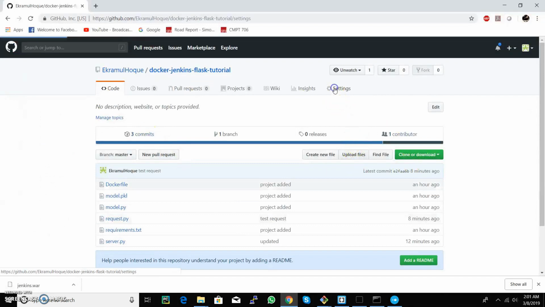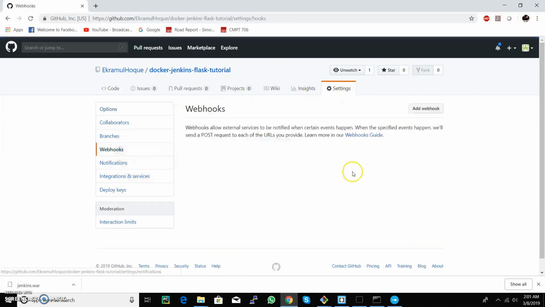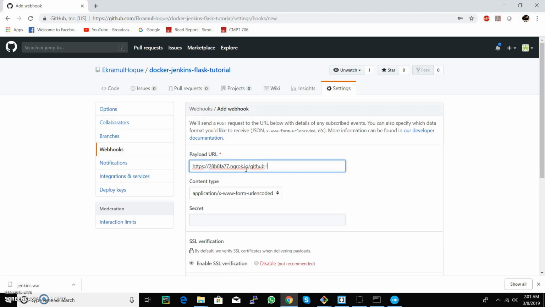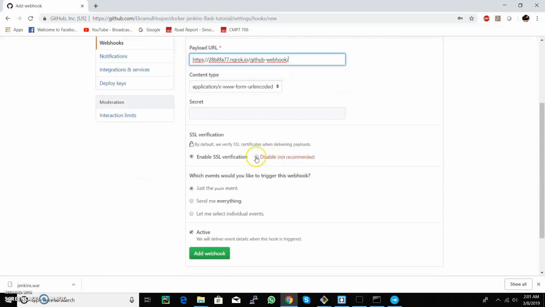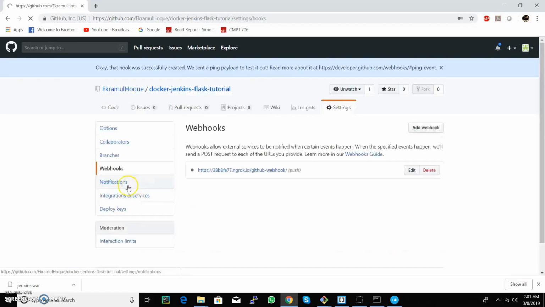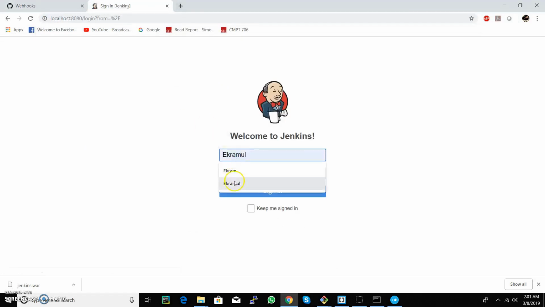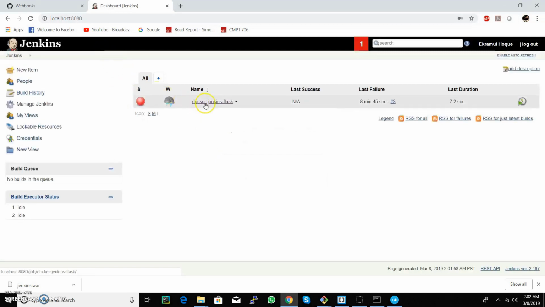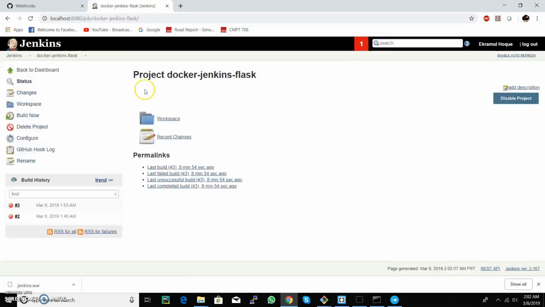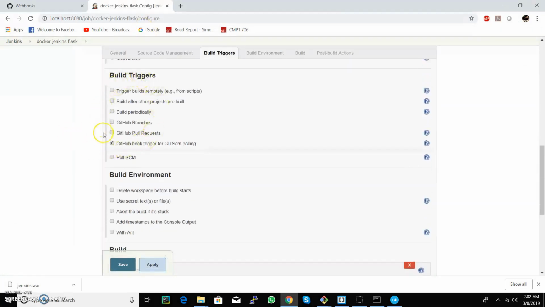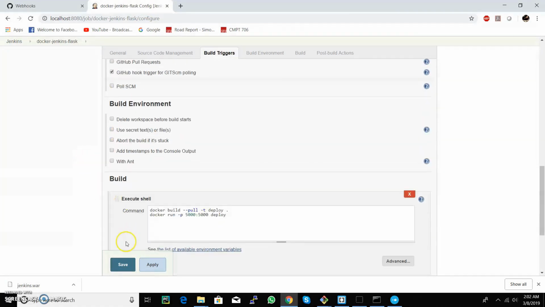Go to the settings, select webhook and paste in the address along with this word. We need to disable SSL verification for this example, but you can enable it later. Now we start our Jenkins server again. We need to configure our job to communicate with the Git repository. In the build trigger section, select GitHub hook trigger for Git SCM polling and save it.